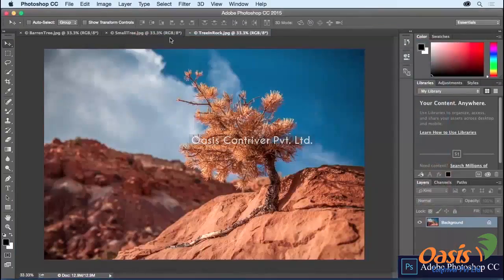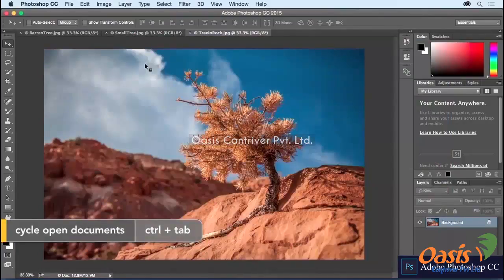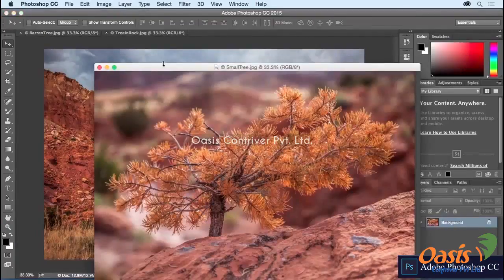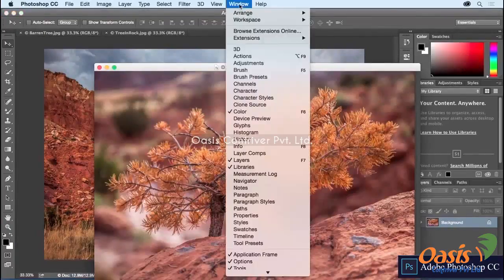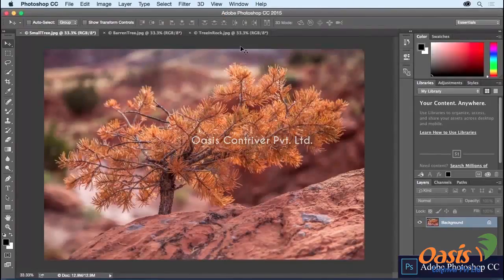If I want to quickly cycle through my open documents, I can use the keyboard shortcut Control Tab, and that's the same keyboard shortcut on Windows. If I've got multiple floating documents, I can also use the Window menu and then choose Arrange and select Consolidate All to Tabs, and the floating documents become tab documents.